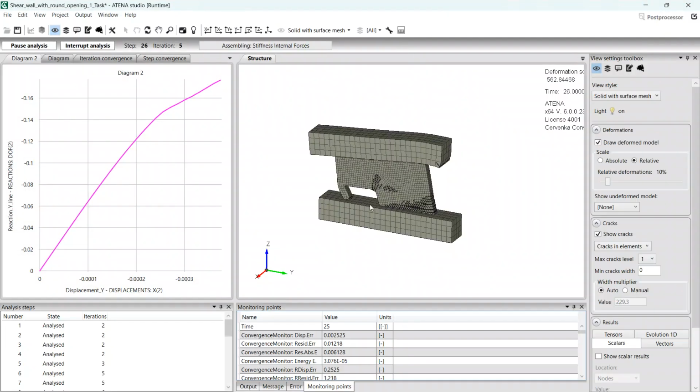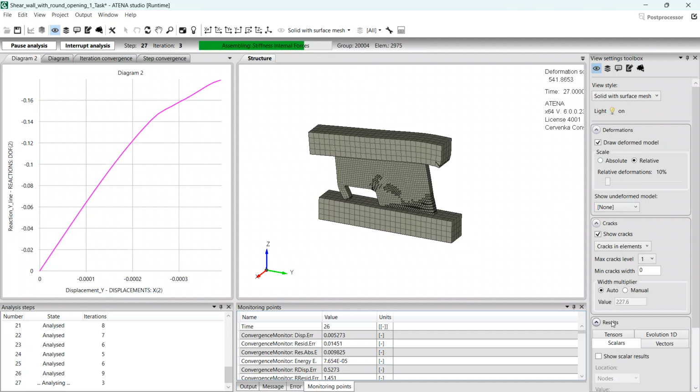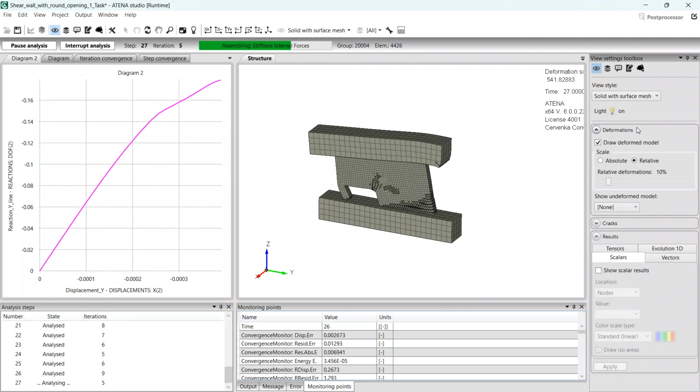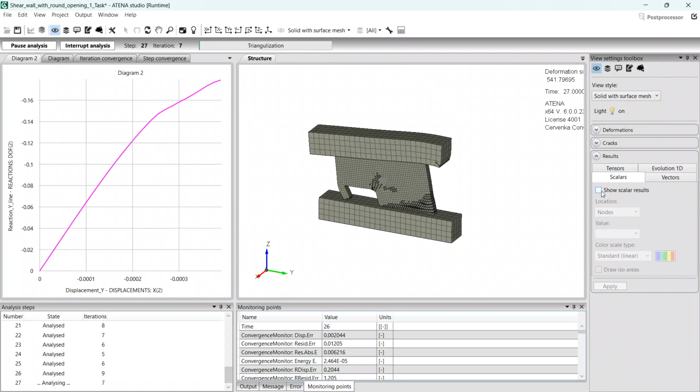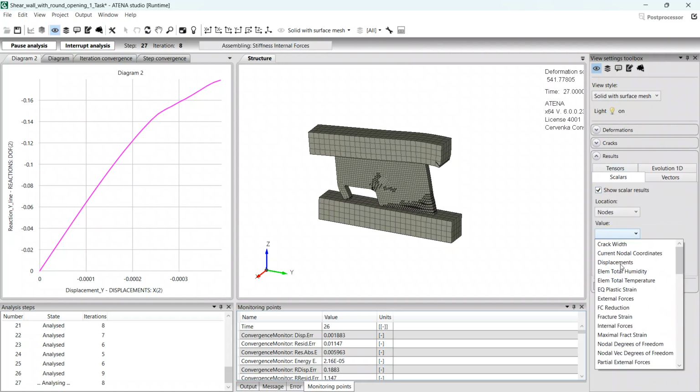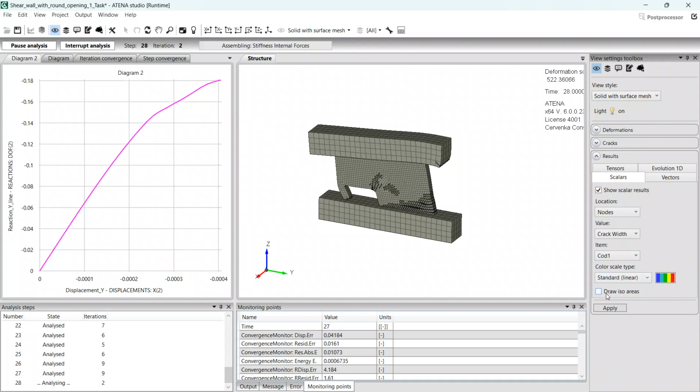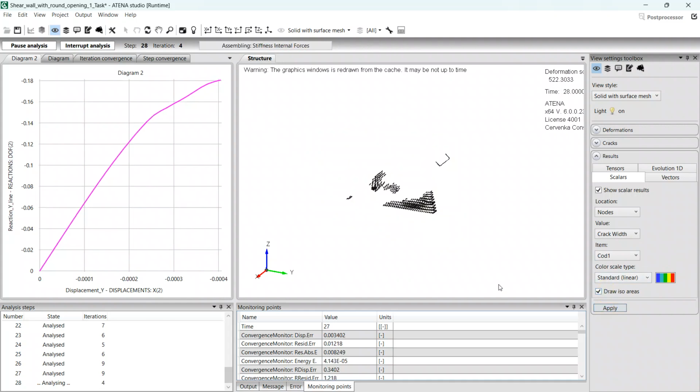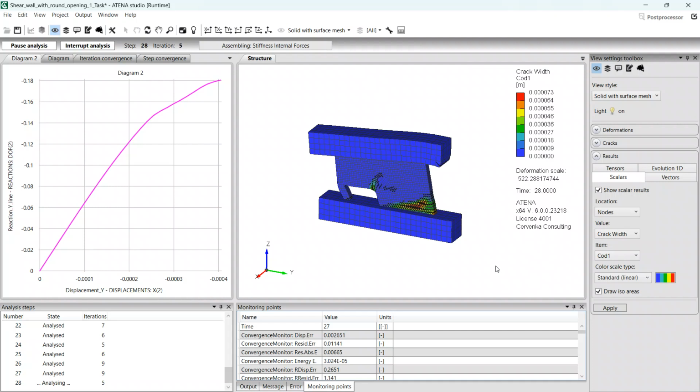And when you open it again, you can again check how the drawing of results is developing. And beside the deformation and cracks, you can also see some scalar results, which might be quite helpful. Here you can set, for example, crack width and apply it, and it shows you the color scale of the crack width within the whole structure.